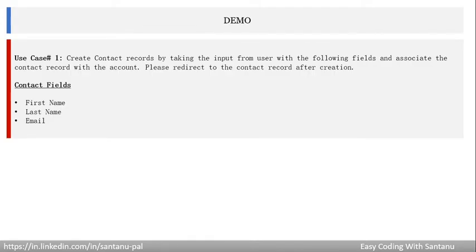Fine, let's go to the demo directly. So our business use case is simple. The use case is to create contact records by taking the input from the user with the following fields: first name, last name and email, and associate the contact record with the account. And after contact record creation, please redirect to the contact record. So we have segregated it into 4 tasks to achieve this business functionality.